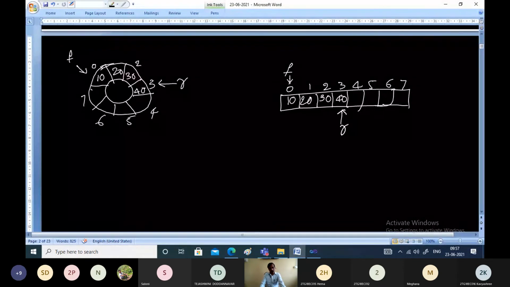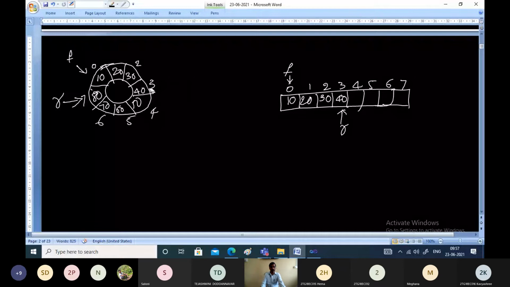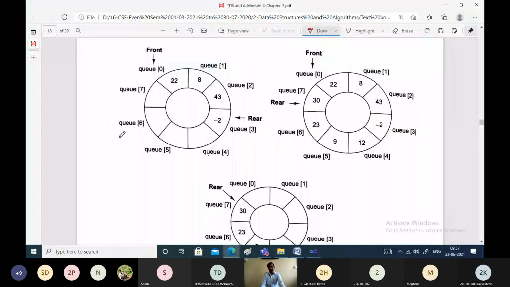Now assume that likewise we go on inserting all the elements, say 50, 60, 70, and 80. In this case, rear is pointing to this element. So I have directly written, hope you can understand. We go on inserting all the elements. Now rear is pointing to index 7 and front is pointing to index 0. So you can imagine, compare with this scenario. What this scenario says: front is pointing to index 0 and rear is pointing to index 7.